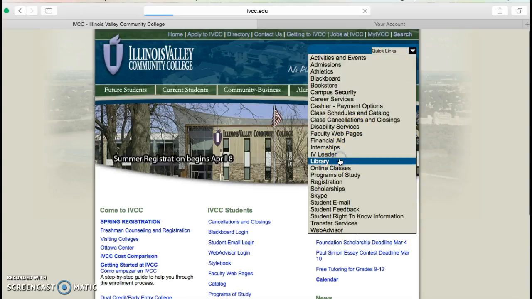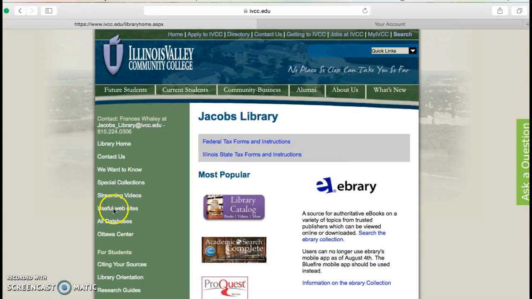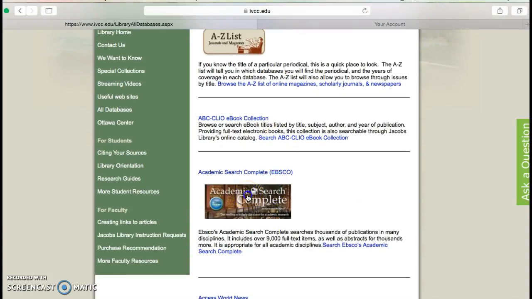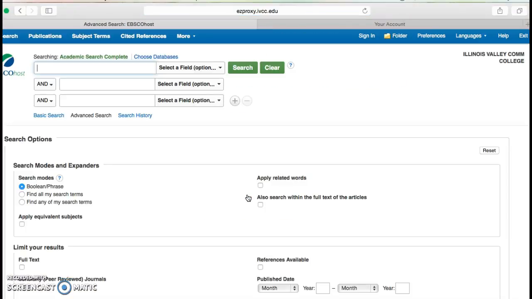So I'm just going to head back to the library. I'm going to again go to all databases. And I want to take just a quick look at the Academic Search Complete option. This is a little bit harder to search, but it's also extremely useful.